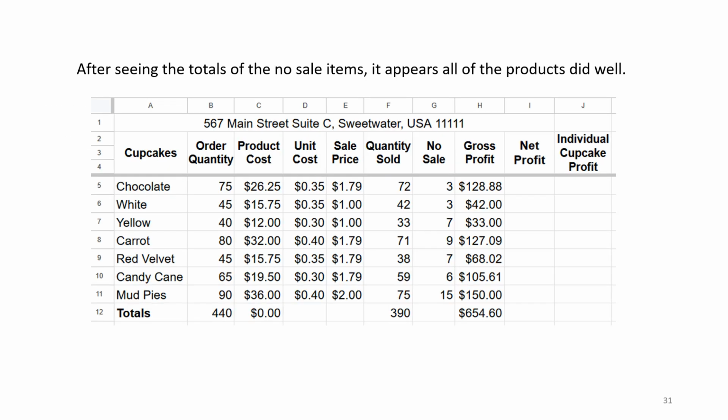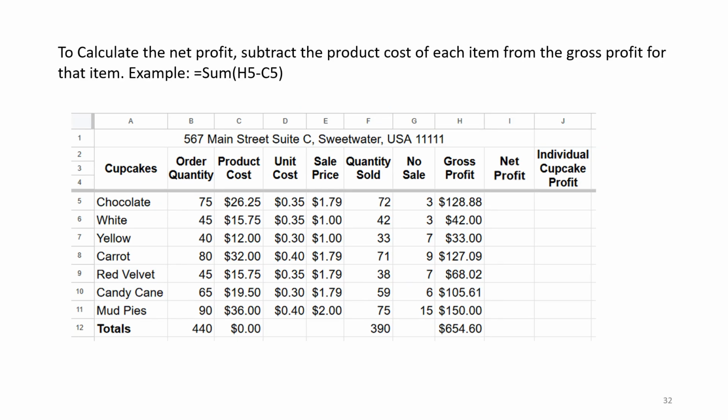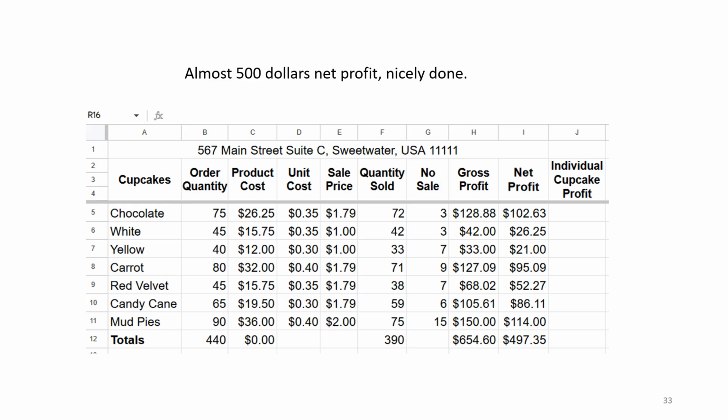After seeing the totals of the no-sale items, it appears all of the products did well. To calculate the net profit, subtract the product cost of each item from the gross profit for that item. Example, equals sum, parentheses, H5 minus C5, close parentheses. Almost $500 net profit. Nicely done.